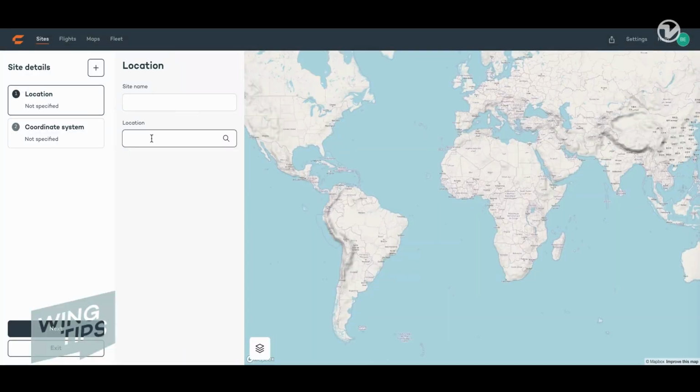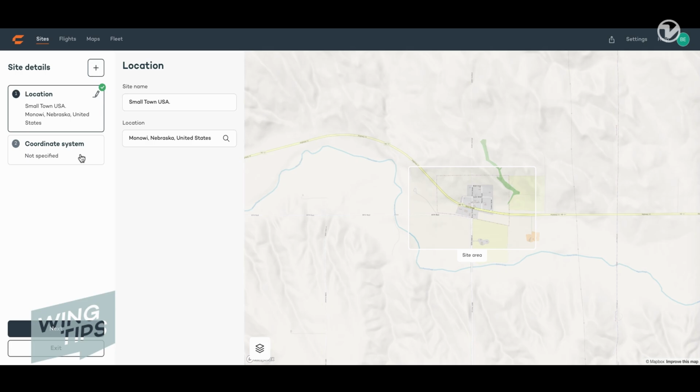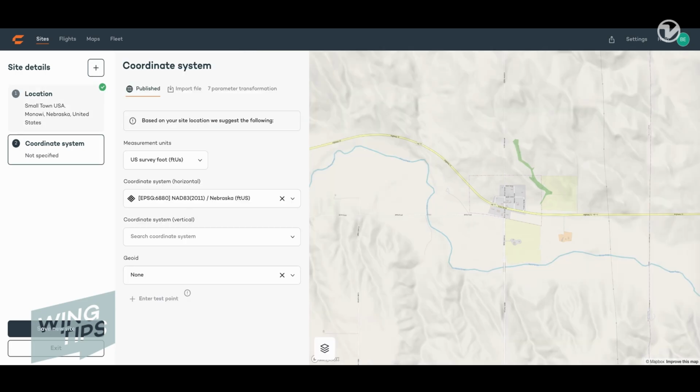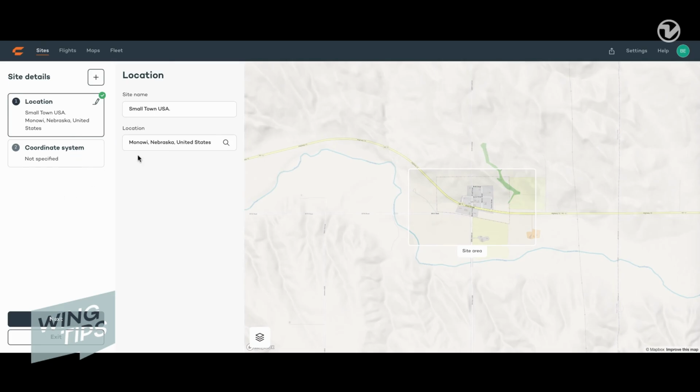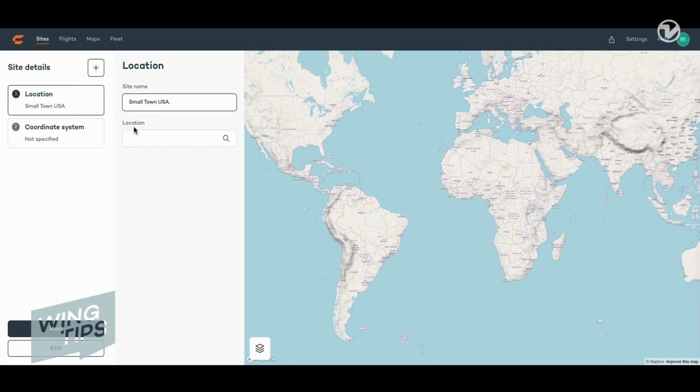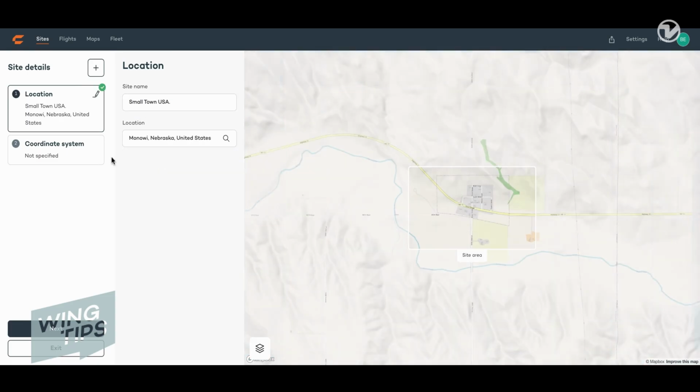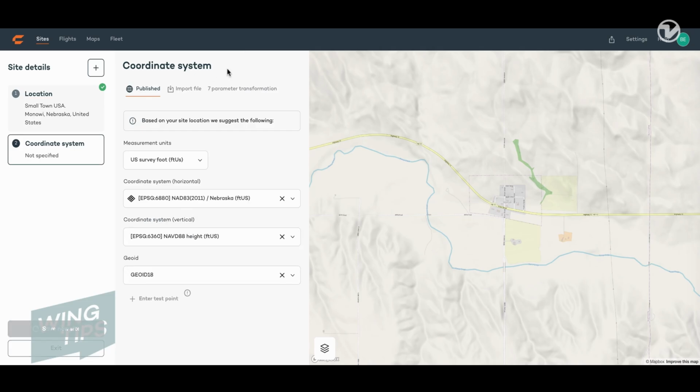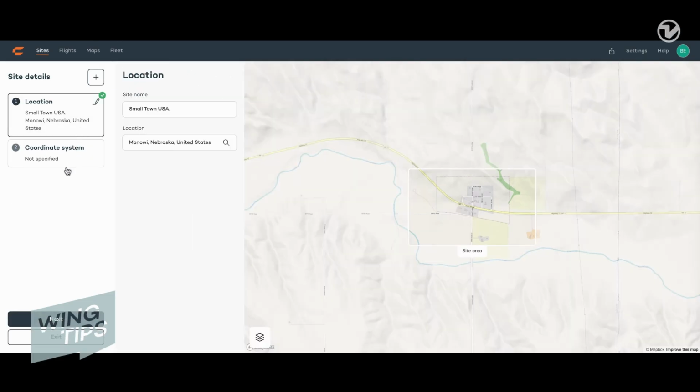Once you've added the site name and location, you will choose the preferred coordinate system. This is a big deal because once it's defined, everything from geotagging to output generation will reflect the particular coordinate system that you choose for the site. Adding to this, based on the location that is entered, the system automatically makes suggestions from over 7,000 published coordinates. This makes selecting the right coordinate system very easy.